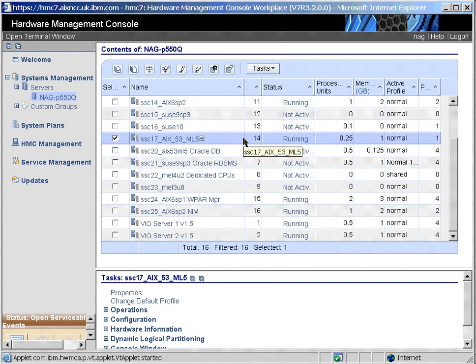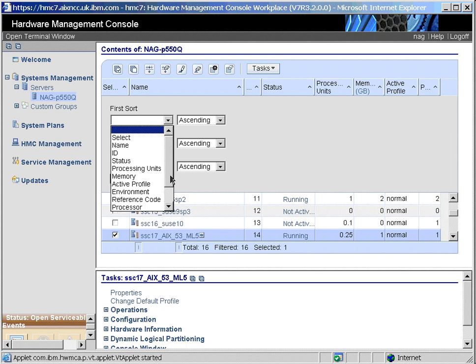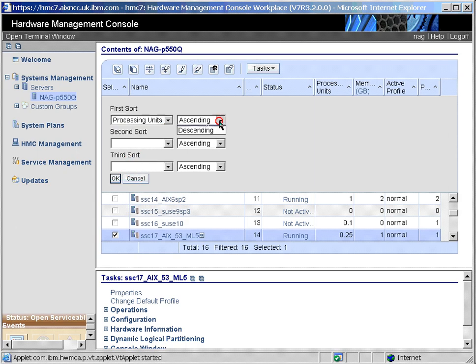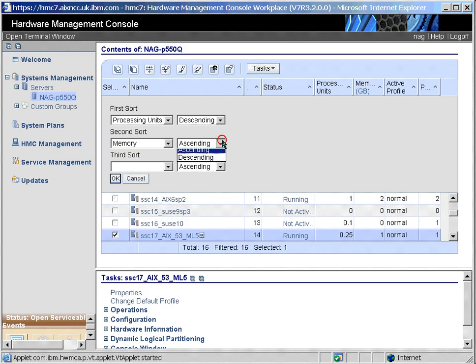Now this machine isn't too large, but if we had lots and lots of more logical partitions, we'd have difficulty finding things in here. But we can do some extra things in here, for example, filtering and ordering logical partitions. In here we can select what order we want things in. For example, we might just say how many processing units, ascending, let's do descending, so the bigger ones at the top. And we could look at memory, perhaps, descending. And reorder our logical partitions based on an order.